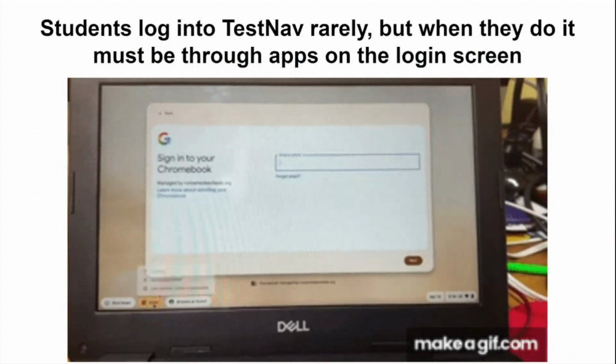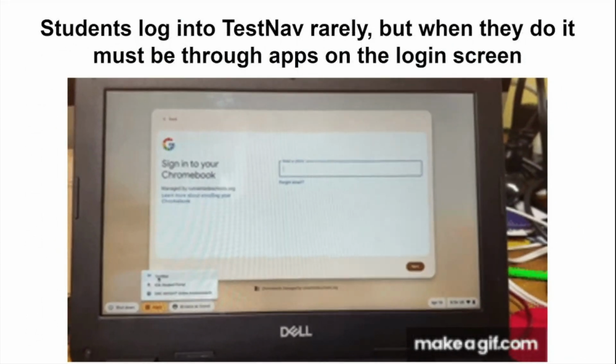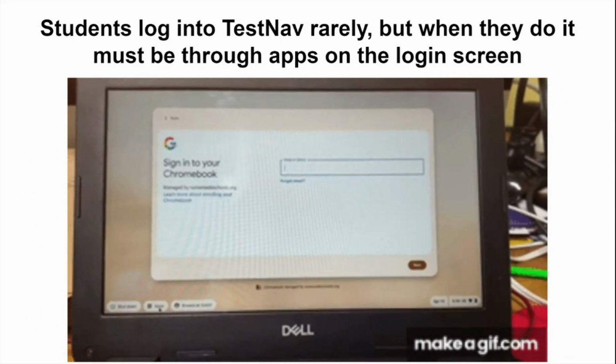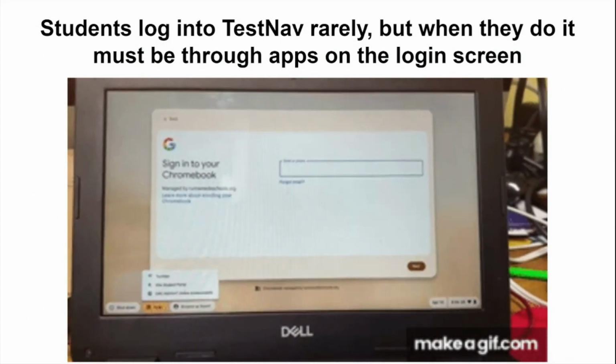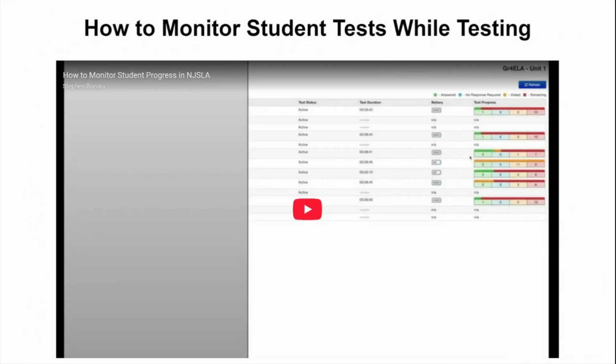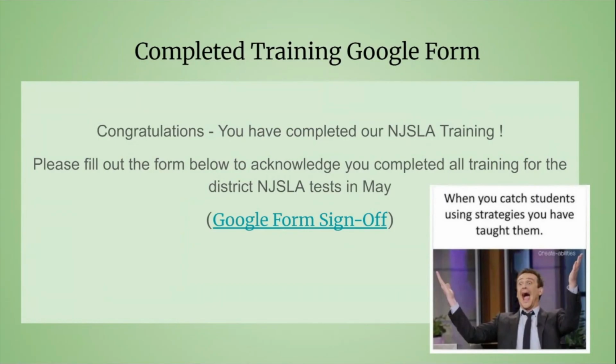Steve has created 2 videos, one on how students should log into TestNav and what they would need to do in order to get into that TestNav kiosk mode. Next up is also how teachers can monitor students through Pearson Access Next in TestNav. So you can see where students are. You can see if a Chromebook is going to be dying. You can see if a student gets locked out of their test, and how to unlock that test so they can continue working.